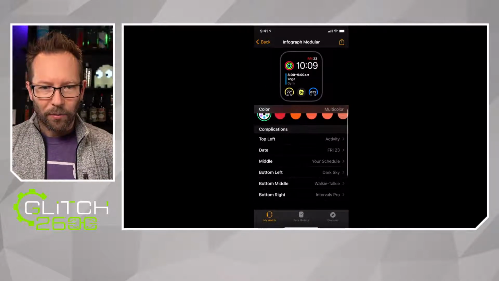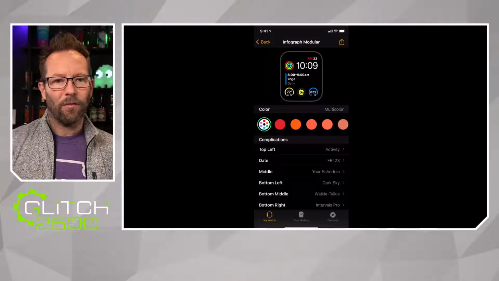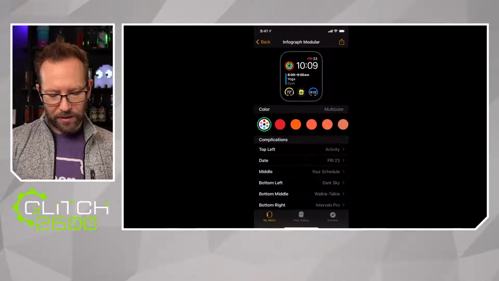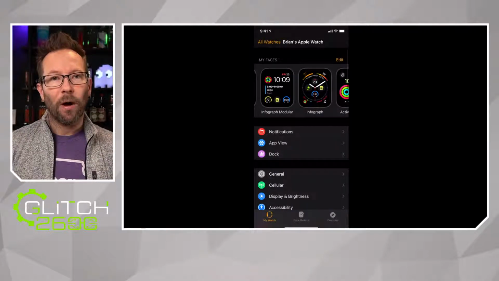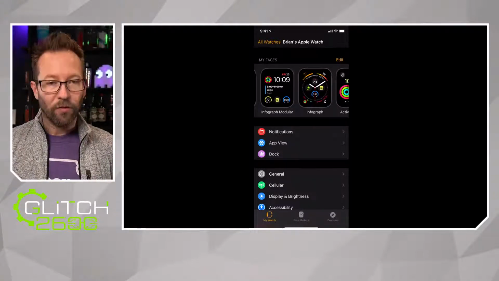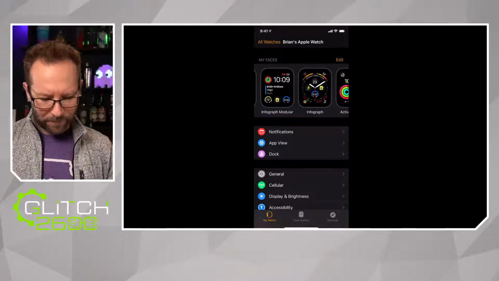On the one side, there's activity. If you want that activity rings thing over in the top left-hand corner, your schedule, all sorts of different stuff. And you can put in different watch faces from the Apple Store. They're free. You can modify them. You can change the colors. You can do all sorts of really cool stuff.